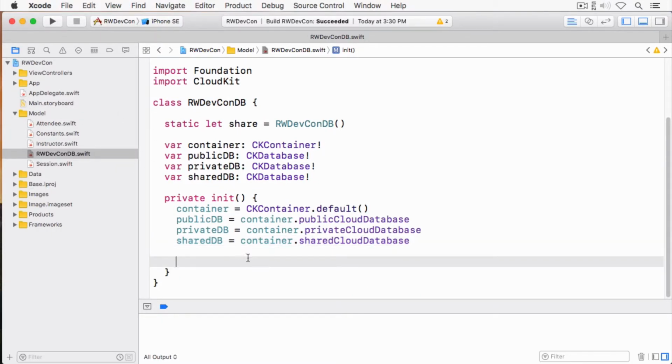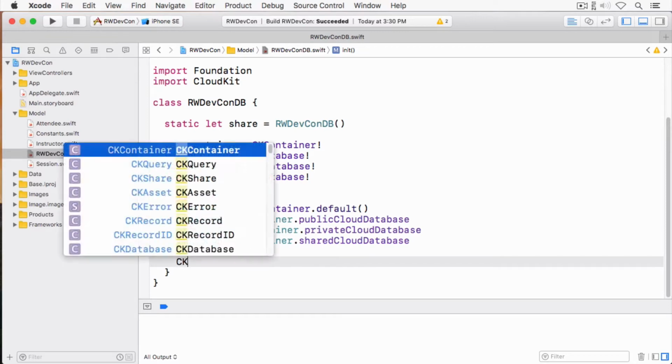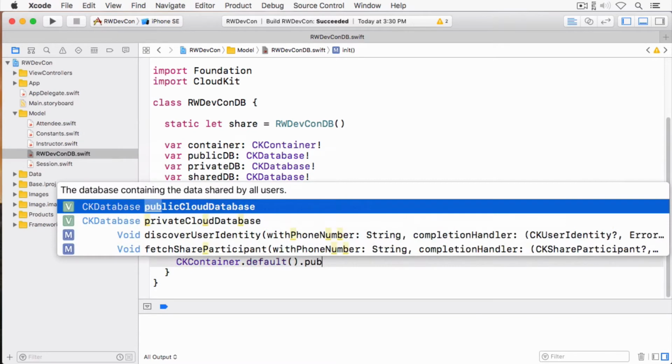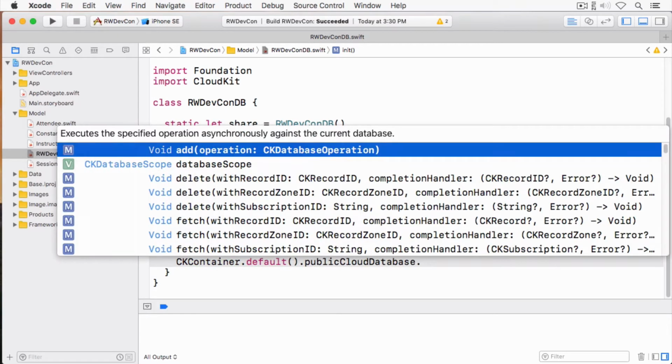Now, another way to do this is if you didn't want to work with singletons, you can just simply type CKContainer. We'll do default, and then we can do public. And this is another way for accessing the database, but without using a class to encapsulate it.